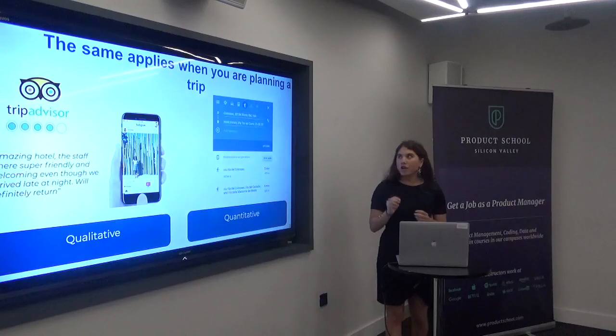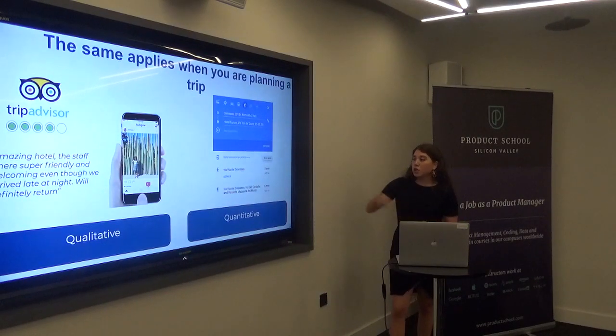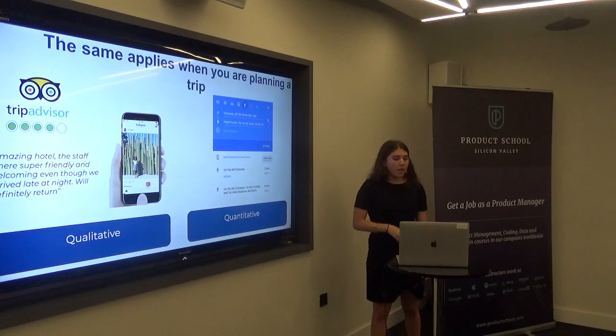And I'm going to go back to our travel example. When you're planning a trip, you look at the qual and the quant. You look at what the hotels are saying, what your friends are doing on Instagram. You look at the quantitative. How do I get from X to Y? What is my budget? And I just want to emphasize that these are the two things that you always need to keep balanced when planning a roadmap.